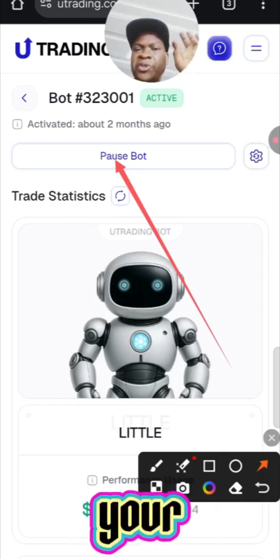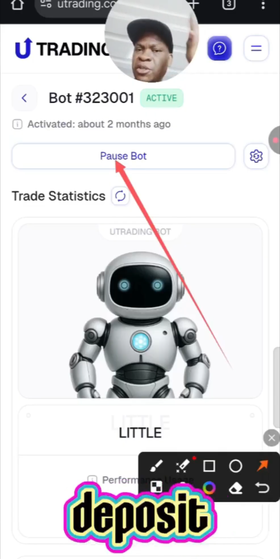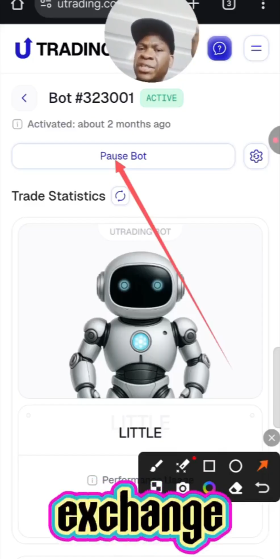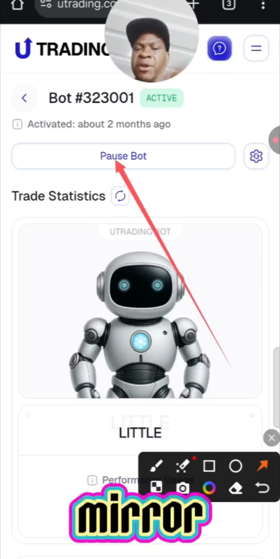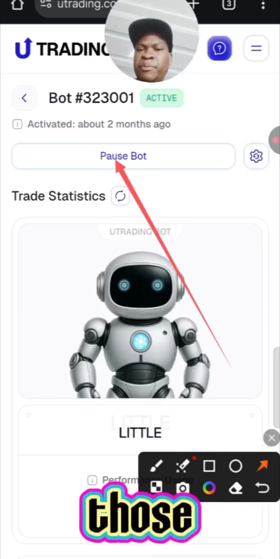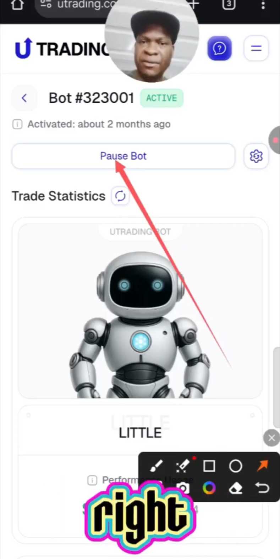Remember, you have to deposit your money on the exchange to allow the robot to trade. When you deposit your money, you connect the robot, and then the robot will begin to trade on the exchange. So your money, this is just a mirror of what is on the exchange. The figures you saw, those open orders, are actually a mirror of what is happening on the exchange, right?